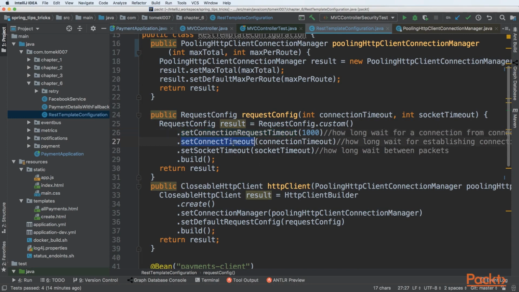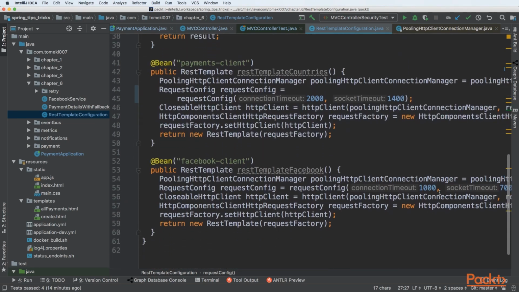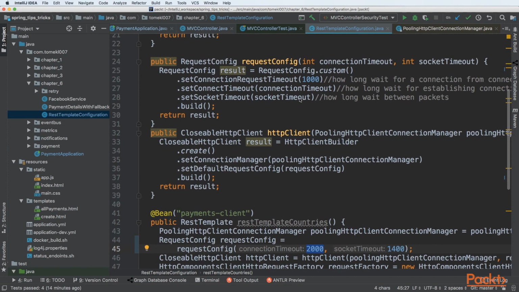Then we have a connect timeout. This is how long to wait for establishing the actual connection. So if there is no connection in the connection manager, then this timeout applies, because the connection also needs to be created using this connection timeout. So the first request to the external service is bounded by this connection timeout. Here we can see that we specify it as 2 seconds. So it will wait up to 2 seconds to execute the request to the third party and to initialize that connection.